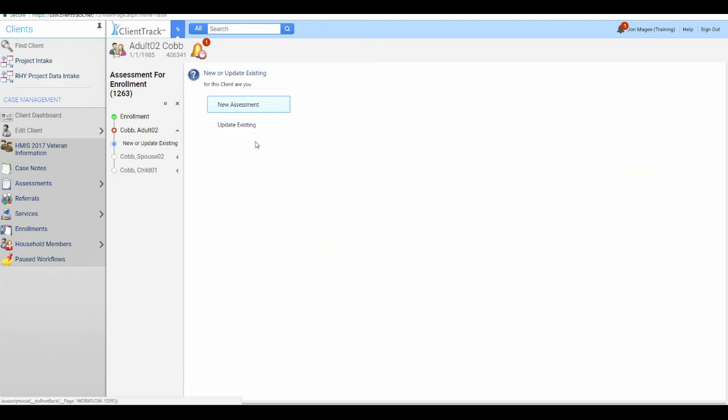And then we're going to be presented with the option of, do we want to update an existing assessment or do we want to do a new assessment? Now, the majority of time you would always choose new assessment here. The only reason you would do update existing would be if you have already done an annual or a during program enrollment assessment and you want to go in and edit it. So if you need to change some of the information on there because you recorded it incorrectly, then if you click on update existing, it will allow you to go in and edit an existing assessment.